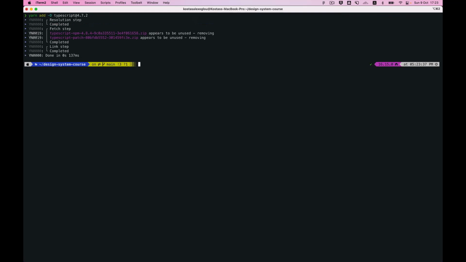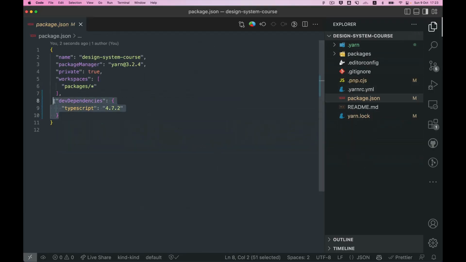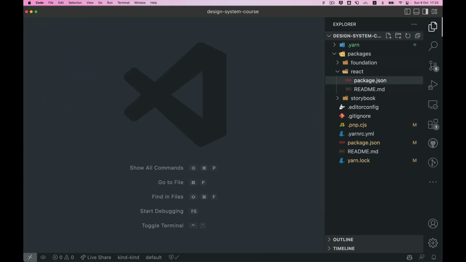Now to add TypeScript to the whole project, we can run yarn add with the development flag, because we will only use TypeScript in the development environment. Then typescript, and we can also specify the version we want to install, in our case 4.7.2. And this is done. We can continue adding TypeScript to each package, because right now we have TypeScript installed as a dev dependency at the root of our repository, but we don't have TypeScript in our React package, for example. To do this is really easy.